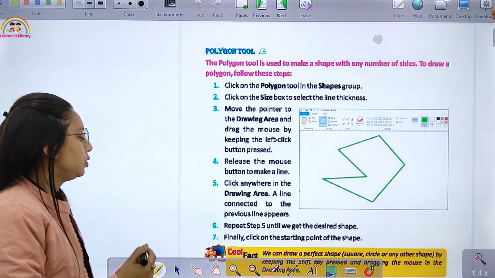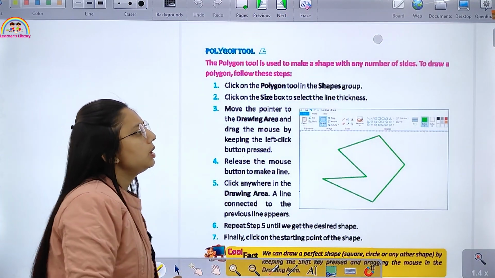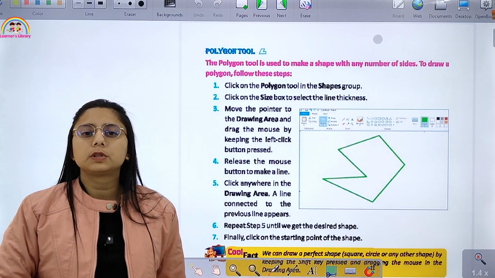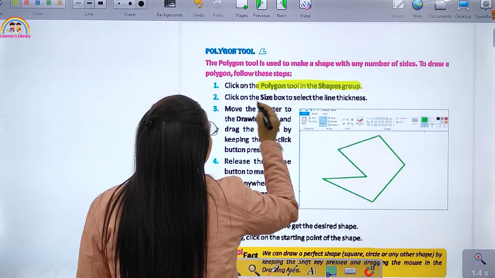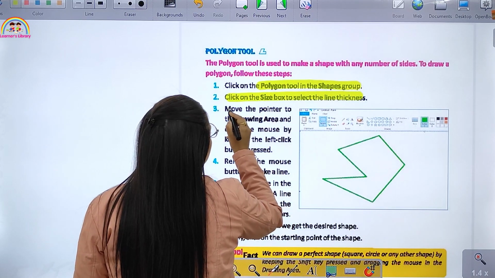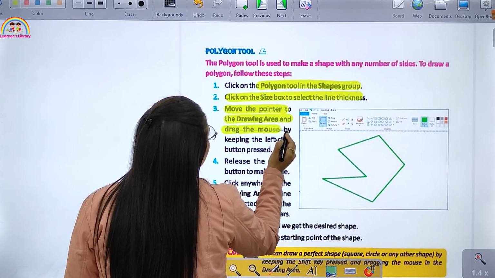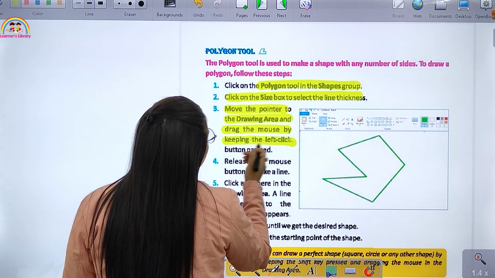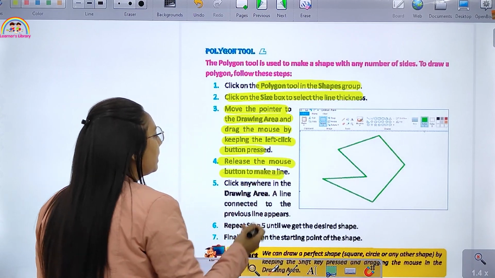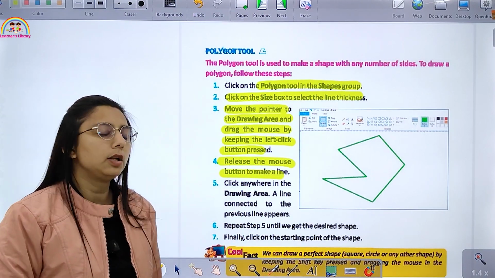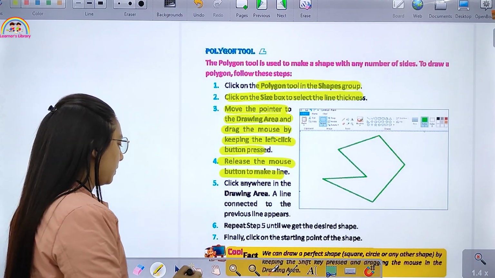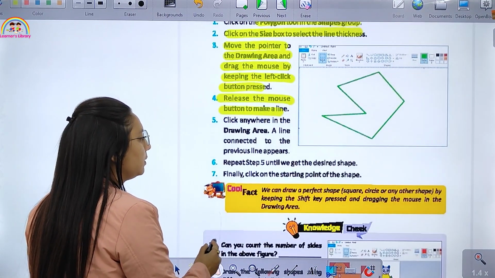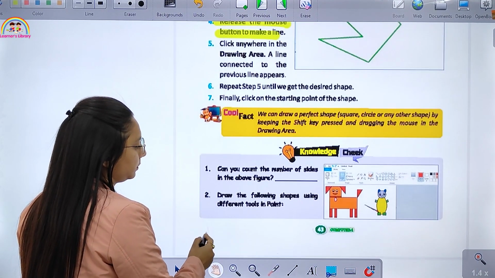Now polygon tool. The polygon tool is used to make shapes with any number of sides. So click on the polygon tool in the shape group, click on the size box, move the pointer to the drawing area, drag the mouse keeping the left click button pressed, release the mouse button to make a line. Then you have to click anywhere in the drawing area and your previous lines appear. You can repeat it 5 times and you can make a polygon from that.